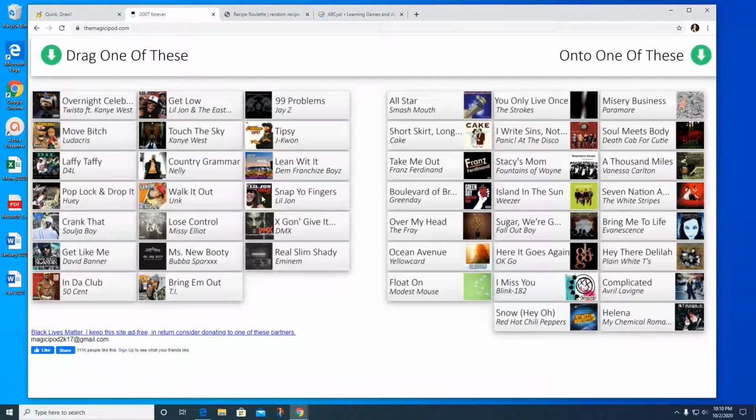So let's just pick one. I don't know anything about these songs. Drag one of these onto one of these. Let's just do that. So you only can pick the ones that are highlighted.